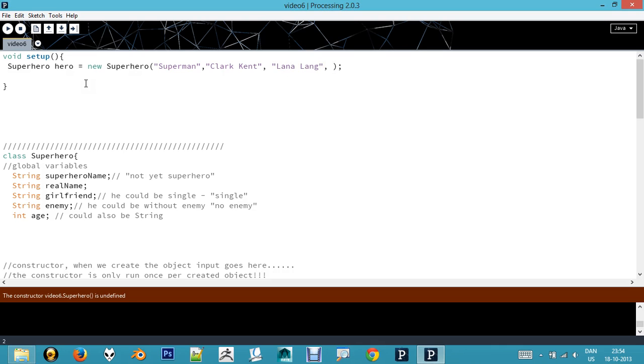Anyways, Lena Lang, and now the enemy, Lex Luthor, which is a good supervillain, I think, personally. Lex Luthor, he's cool. And then the age, remember it's an integer, so it does not go into the quotation marks. And I'm guessing he's 30.